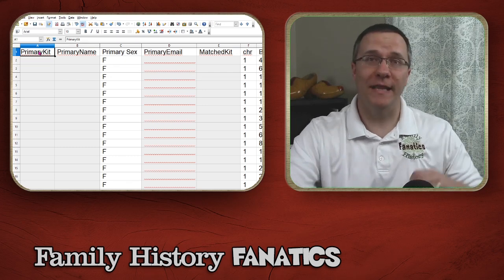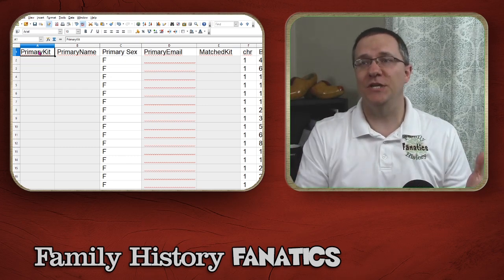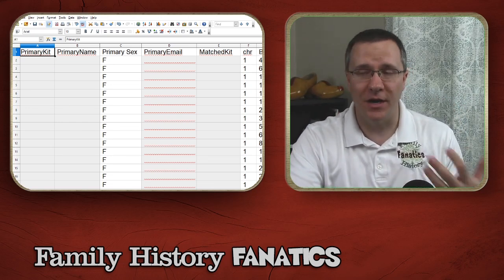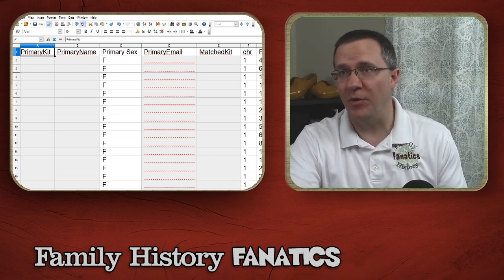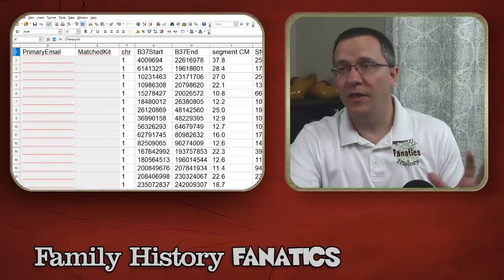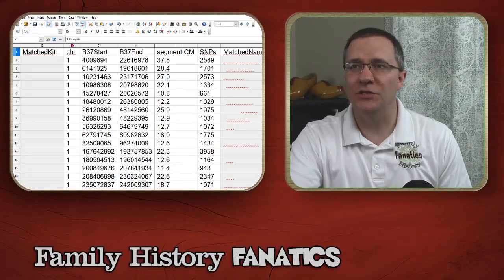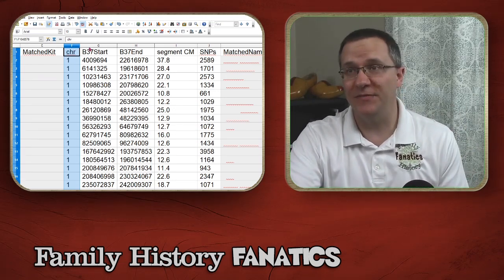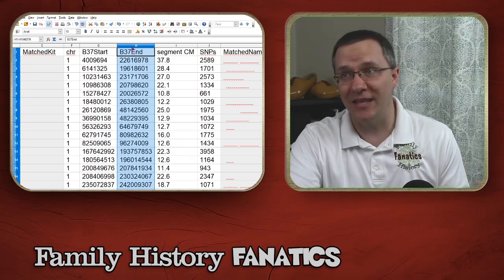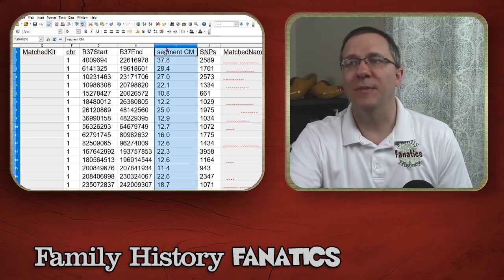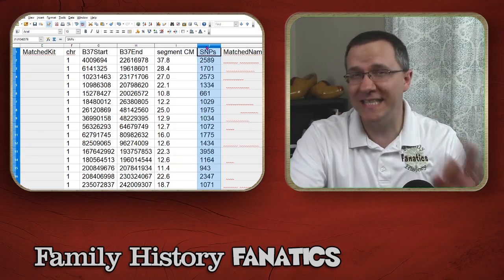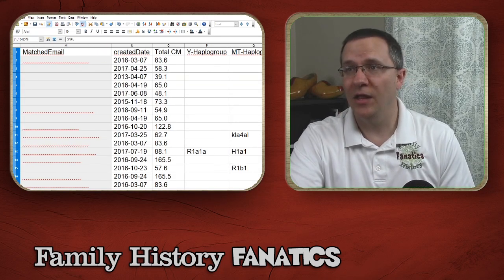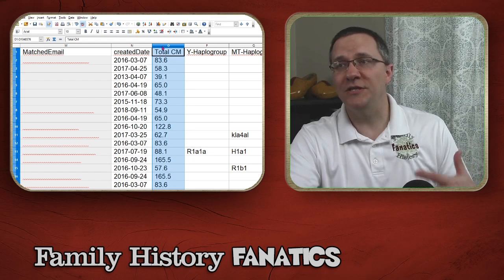I've opened up this file. Now again, this is different because this is not a single line for each match, but a single line for each segment. As you can see here, some of the column titles are the same. We've got the primary kit and the primary name, the primary email, then the matched kit. And then we have the first column that's different, and that is the chromosome column. That's because each of these segments are on a specific chromosome. It tells us the start and the end location of that segment, the amount of centimorgans for that segment, and the number of SNPs that were part of that segment. Then there is the matched name, the matched email, the date that it was created, and you also have the total centimorgans.